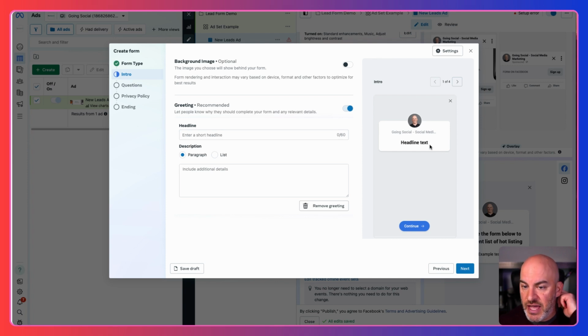So typically you have to have a headline. So this is the headline text. So let's just write something like, again, assuming this is for a real estate client, the headline could be 123 Forest Hill Lane.